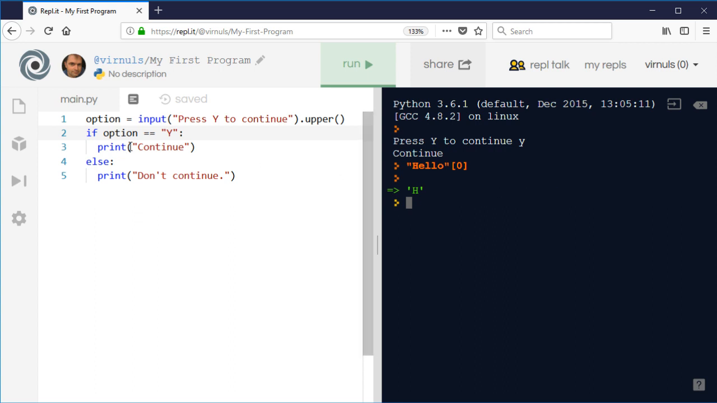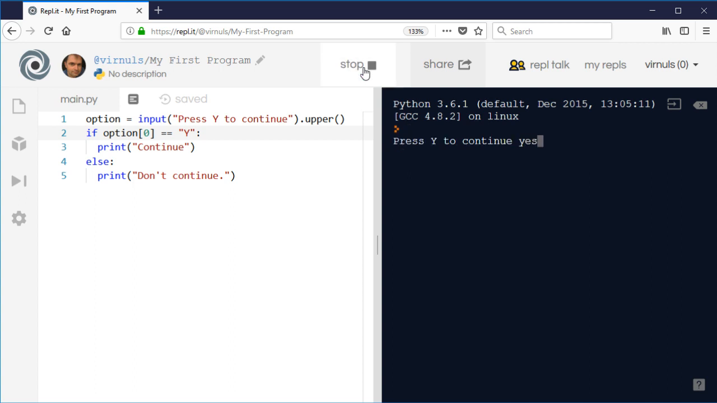So one of the things I could say is the first character from my option string, a Y. Now, if I run that, I say yes, it copes with that. Obviously, you might not want to do that, but that's an example of something you could do. So we can do that with a string.